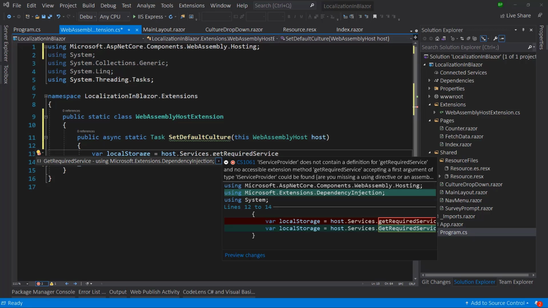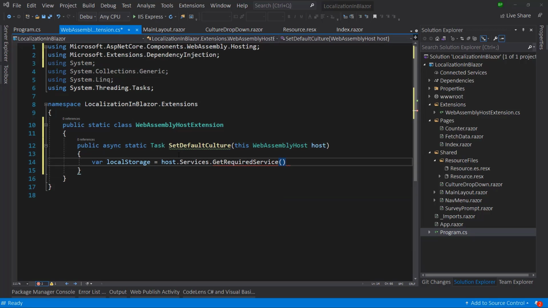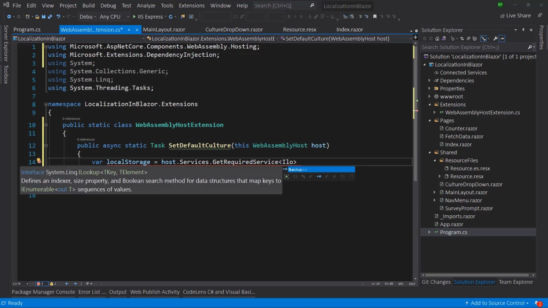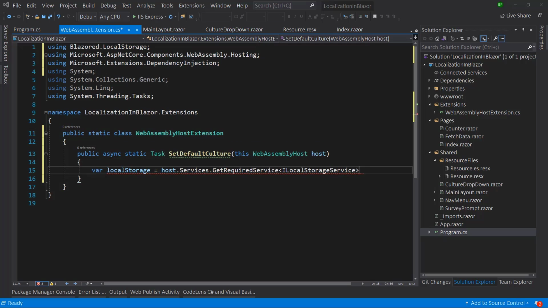We'll do Ctrl+. to add the dependency injection statement, and we need to type here what service we are looking for. We are looking for local storage service. We'll have to do Ctrl+. for Blazor.LocalStorage. Once we have the local storage, then we need to retrieve the culture inside that local storage.